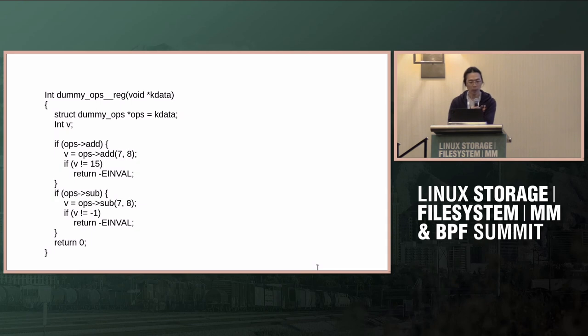Then in your subsystem or your module, you provide a register function. With this register function, you will receive the object defined by a user space BPF program and loaded into the kernel. You receive this object like here, then you cast it to your own type. Then you check if that operator has been defined or provided, and then you just call this function pointer, just a normal function pointer. All of this will be translated by BPF into a trampoline, and you just call that trampoline function.